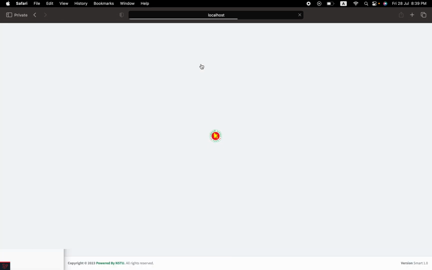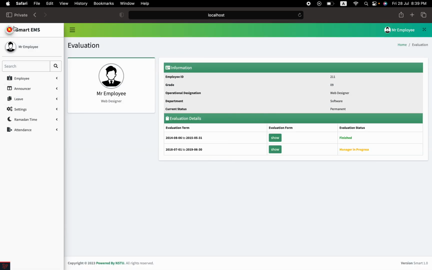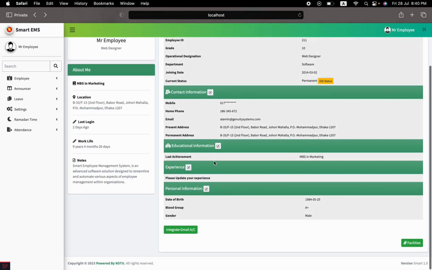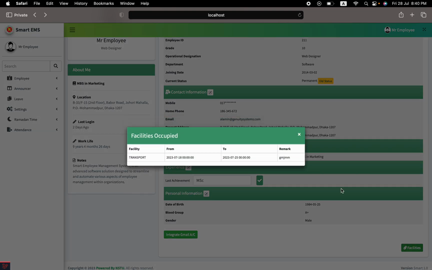Now we go to the employee role. He can also make an early request or late request. He can see his own evaluation, not others, and he can change his contact information, educational information, and experience. If we create an experience request, it also goes through the profile update history. And the facilities included for him are transport.